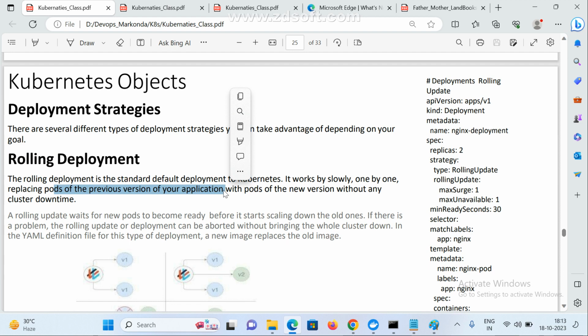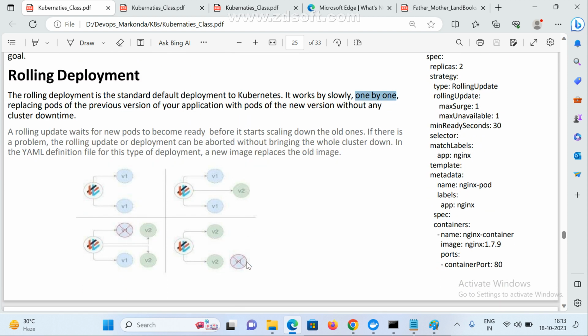Clear, Sudhir? What is rolling update? It won't replace or delete the older parts immediately. Once a new version part is ready, automatically it will remove the older part.